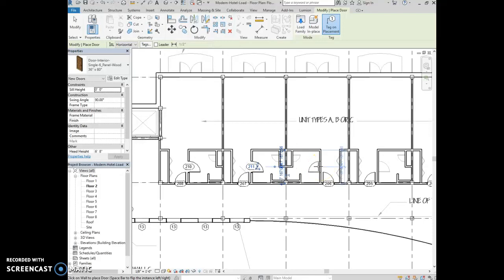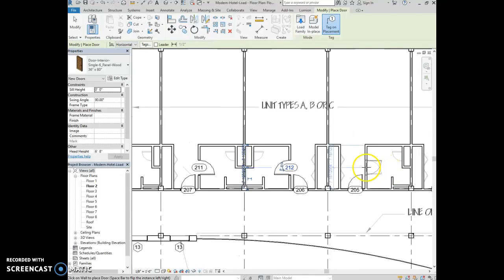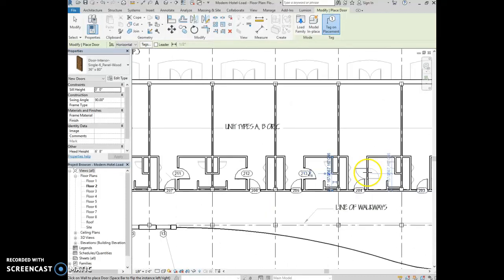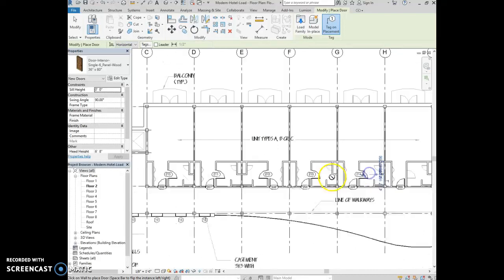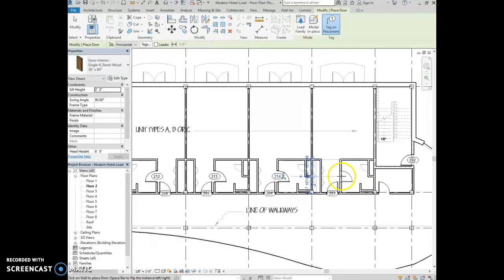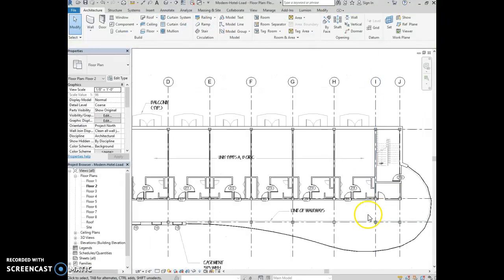And remember, if it goes to the wrong side, you just have to move your mouse. And if the swing is on the wrong side, you hit the space bar, and that adjusts the swing. Okay? All right. Just take your time. There we go.